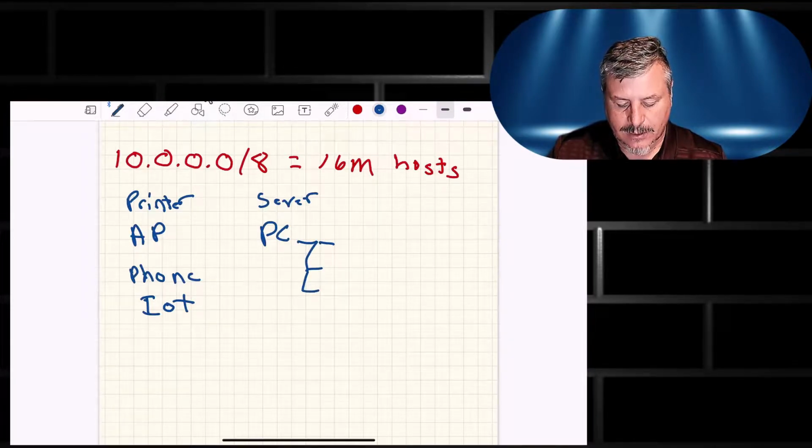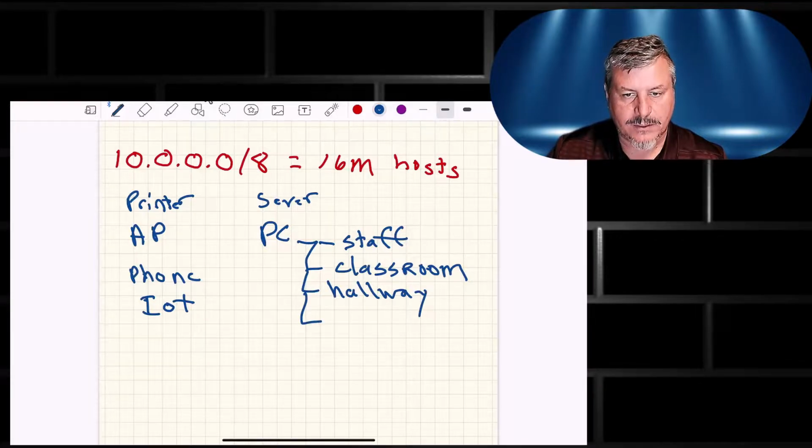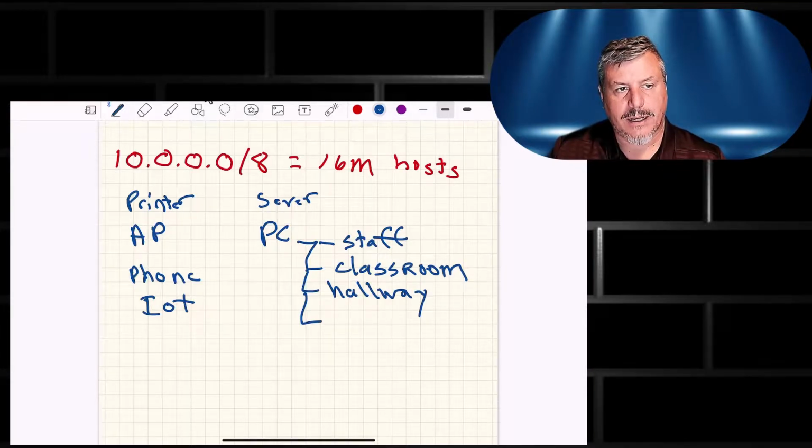We can have staff, classroom, hallways. We can break down staff into IT, HR, library, all these different things. So the more we break this network down into smaller groups, it adds complexity but also ease of troubleshooting.